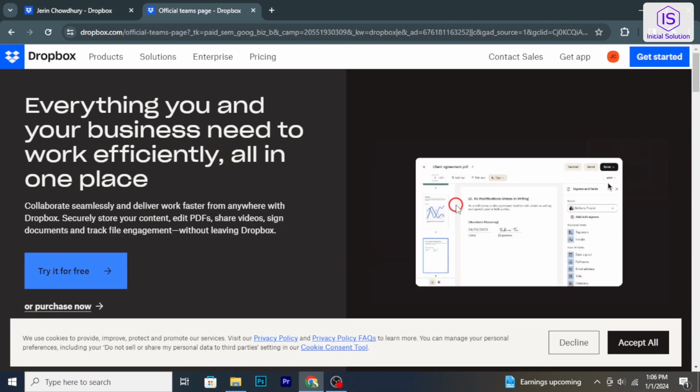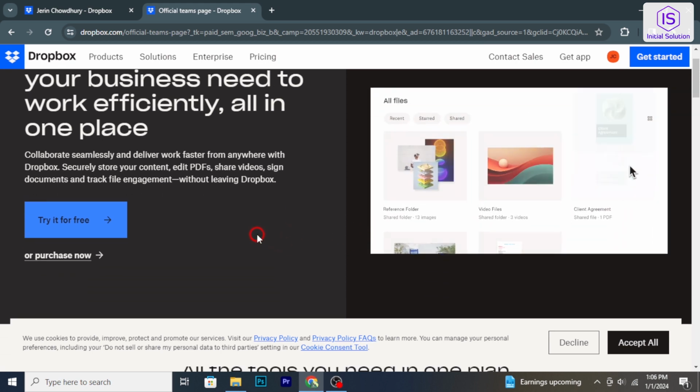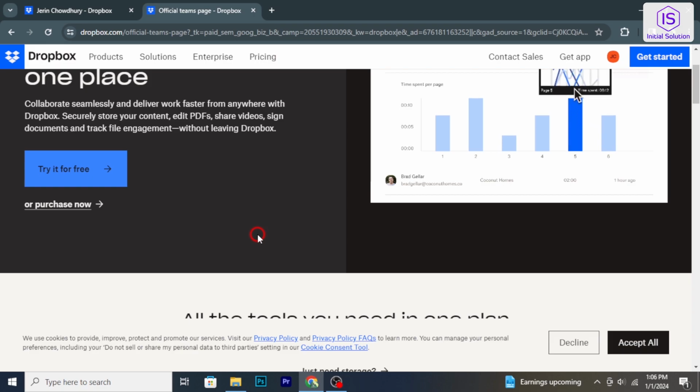In today's tutorial, I will show you how to share a folder on Dropbox. So let's have a look now.